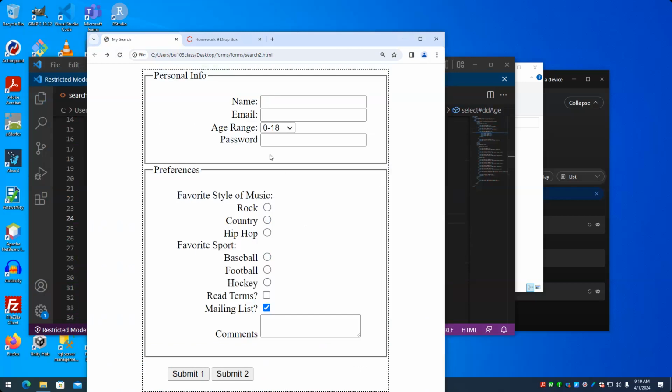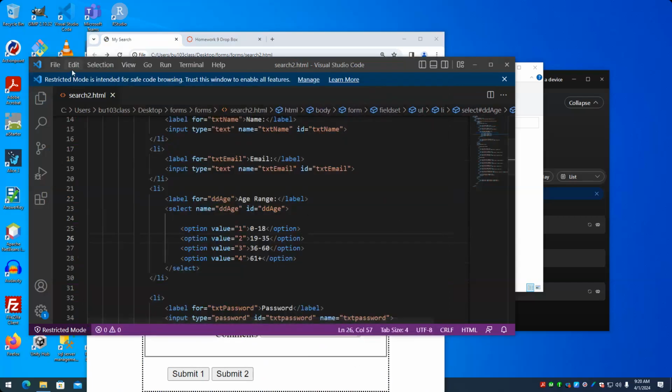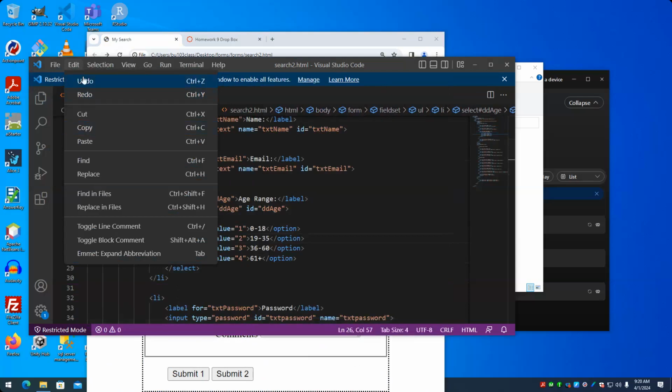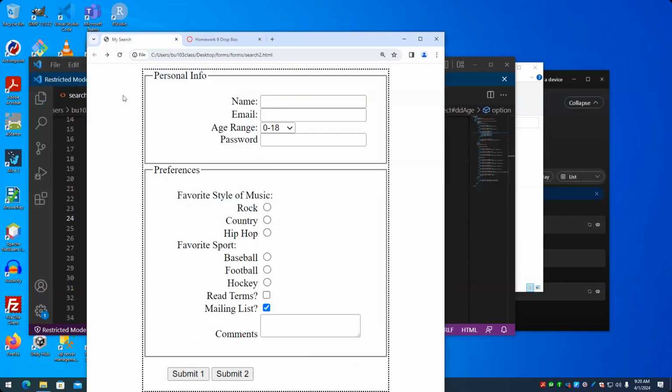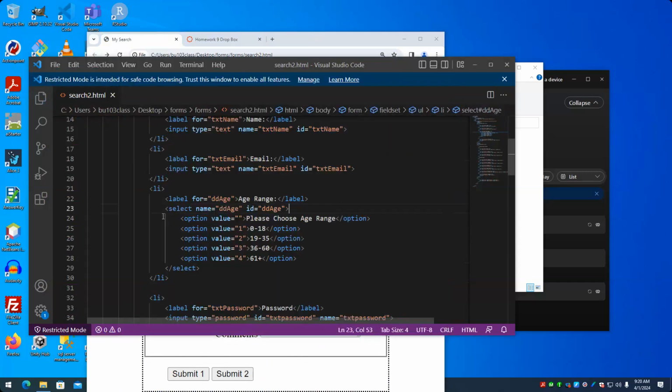And if you're not careful, a person is liable to just go through this form and neglect to change their age range to the proper age range. And you'd get a lot of people that accidentally put themselves in the 0 through 18 year range. But if we put that other option in, then the first option that's selected is a dummy option, and we can write JavaScript code to make sure that they pick one of these other options. So that's how we do a drop down.